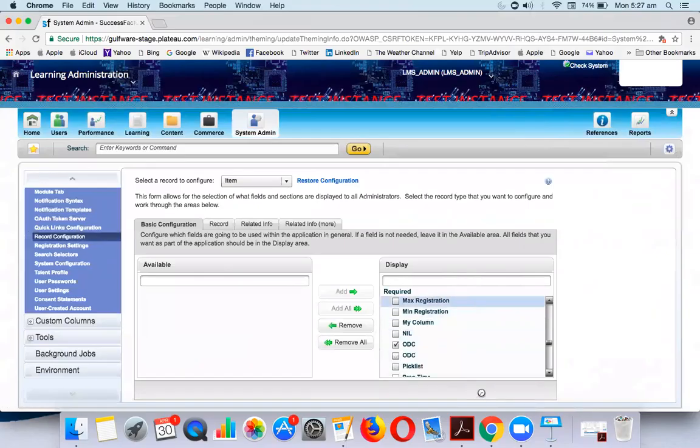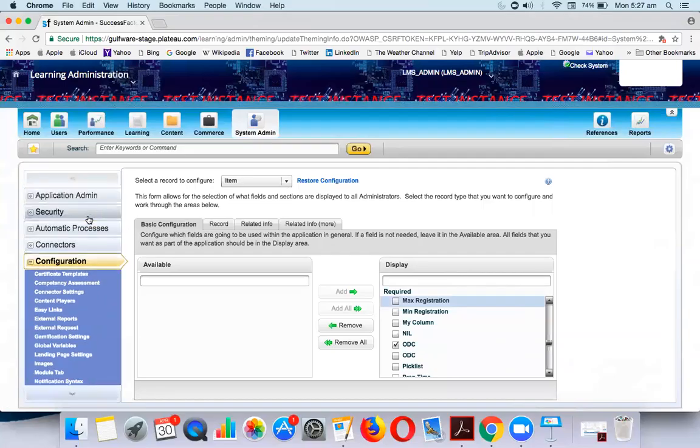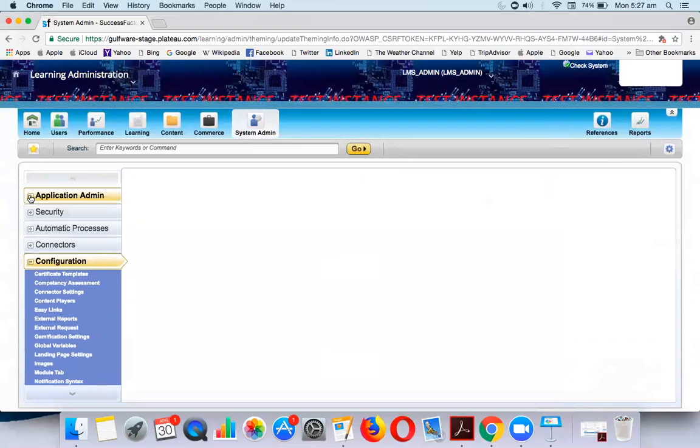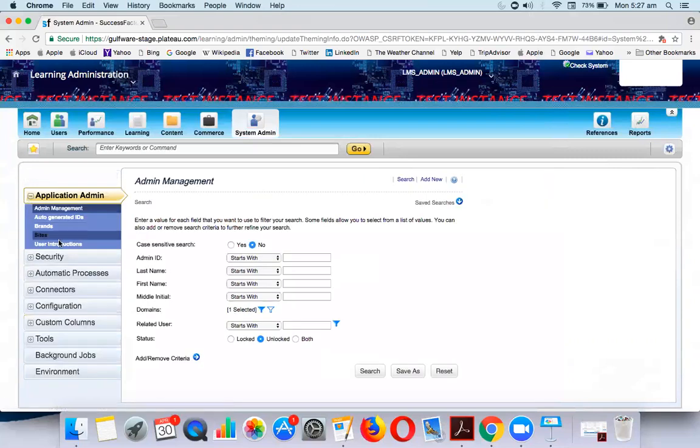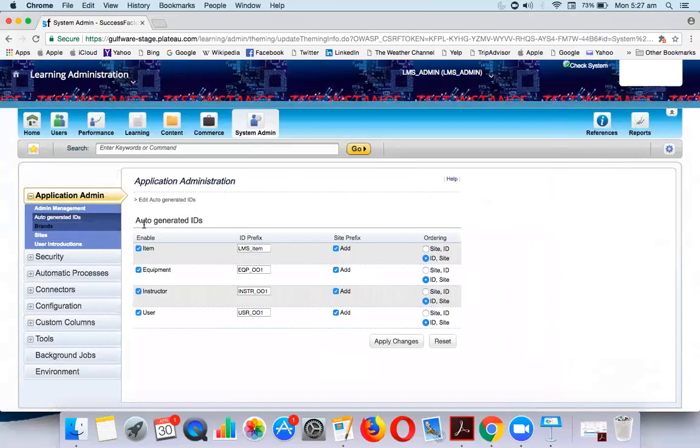So this is a place where you can make fields mandatory or not, and also the place from where the auto generation happens, like for an item the ID gets auto generated from here. You go to application admin, then auto generated IDs. Over here there are only 4 things for which the IDs can get auto generated. Number 1 is item, 2 is equipment, 3 is instructor, 4 is user. Only 4 things. For none of the other entities can you have an auto generated ID.